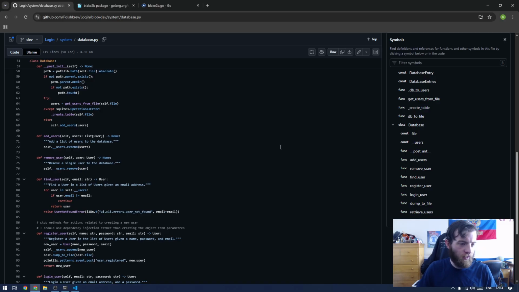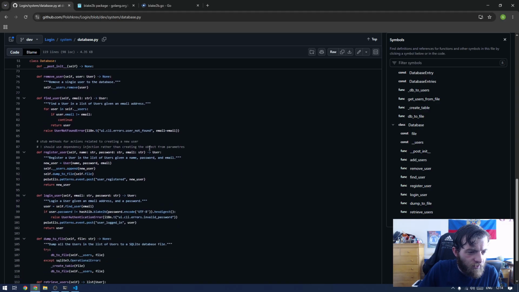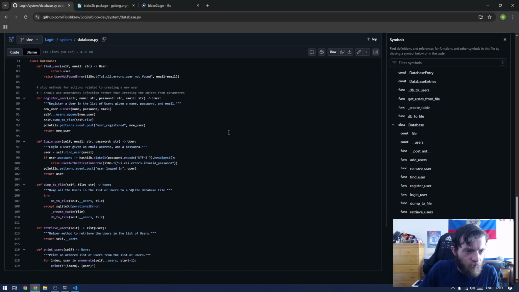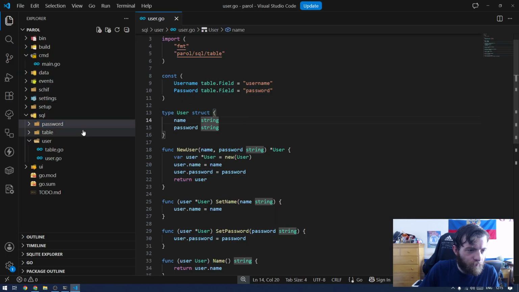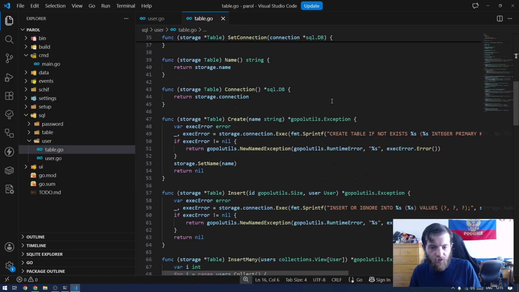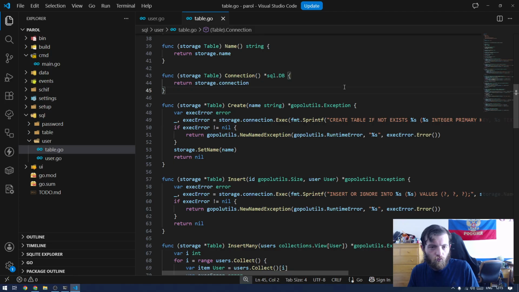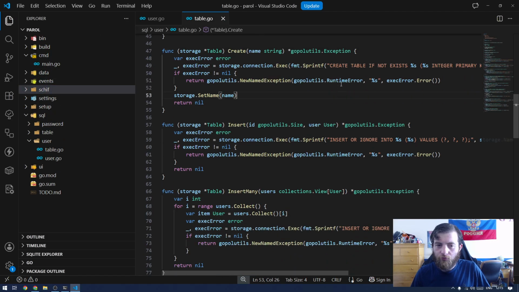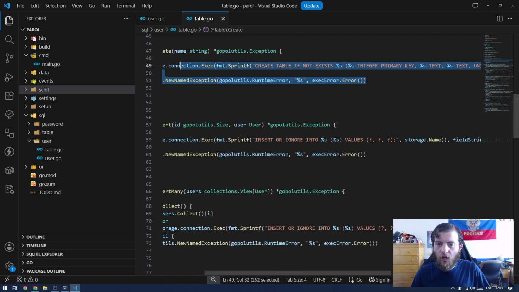All right, I'm just kind of reading over what we have here. So you find a user, register a user, log in a user. Okay. So I think in user, in table. So we have a table. I think, yeah, okay, so I think we could just use the table to load and dump passwords. I think that's fine, yeah. Because we just have a table.